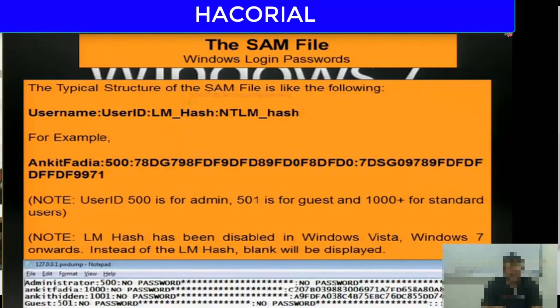Next comes the LM hash of the password. The LM hash of the password is no longer being used. So in the latest Windows versions, in the third column, you'll basically just see no password. It'll literally say no password in it. The fourth column is the NTLM hash of the password. The NTLM hash of the password is what we'll actually crack to convert into the actual password. So that's what the SAM file typically looks like.